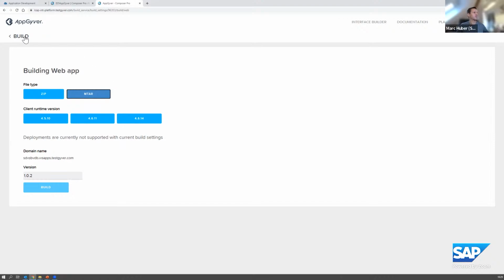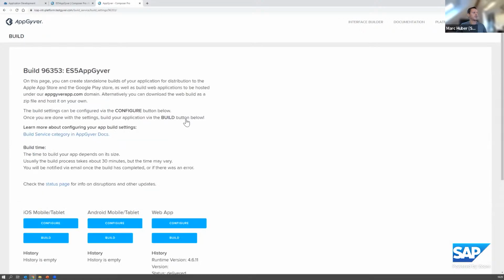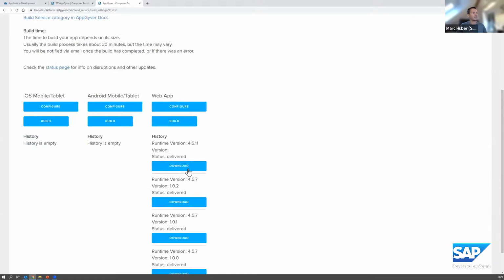Yeah, and this is usually how you will deploy the application. So just build an mtar file here, download it, and then you can deploy it directly to BTP.